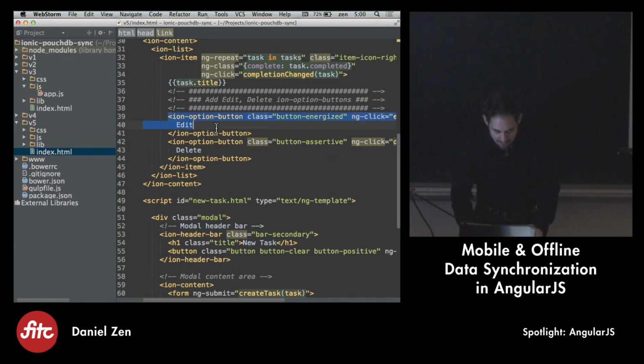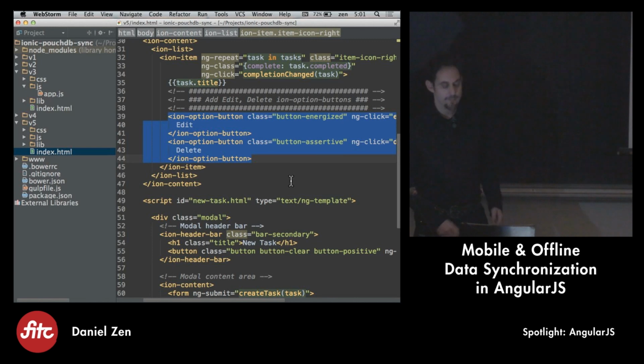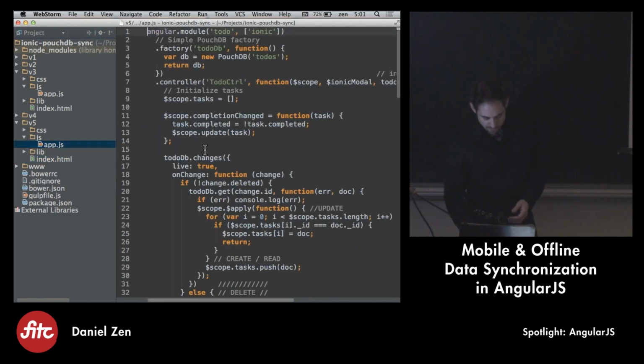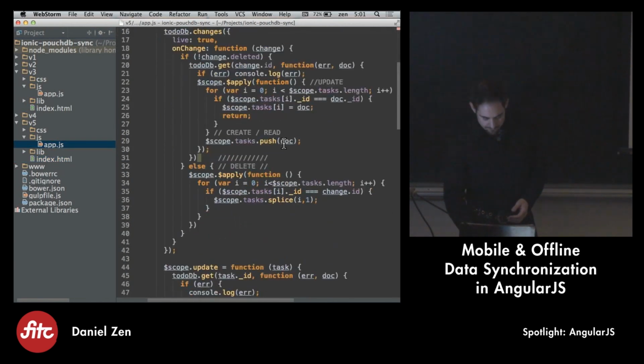Now I'm adding edit and delete buttons to my UI. So I'm going to be able to edit the title of a task, and I'm going to be able to delete a task. Important functionality for a to-do app. And then let's take a look at the actual code I've written here for that.